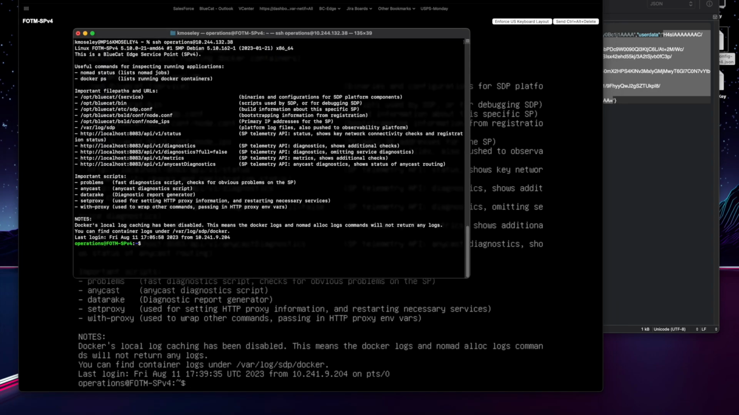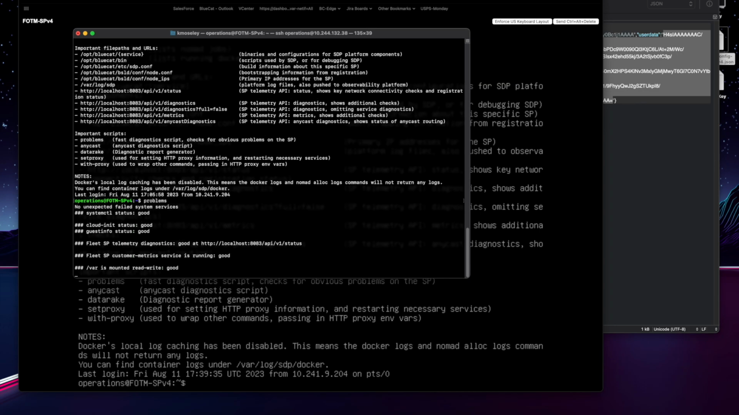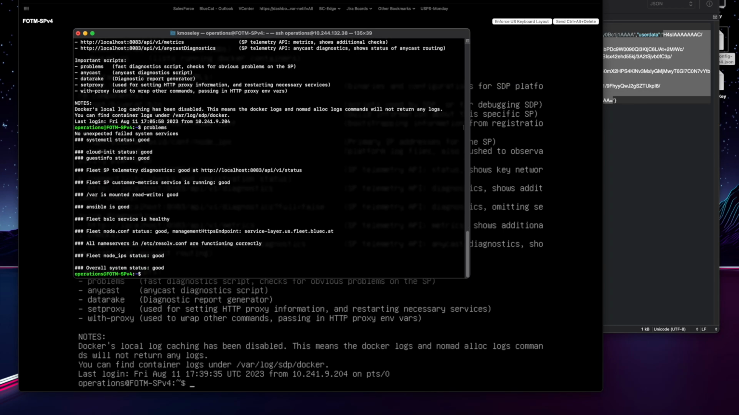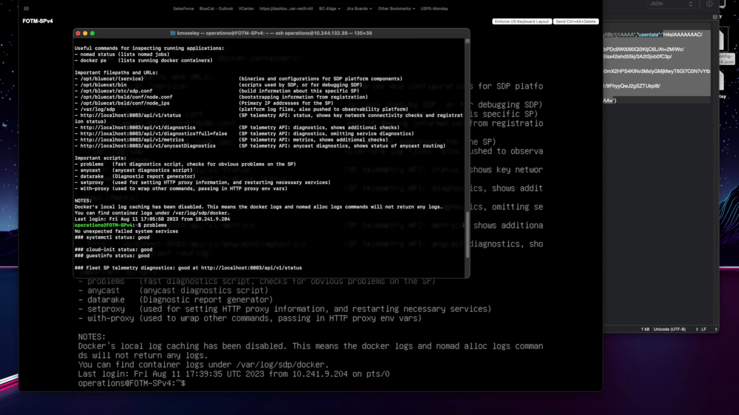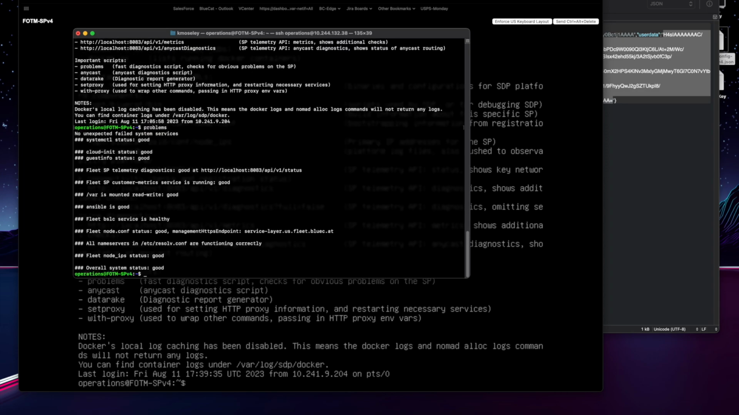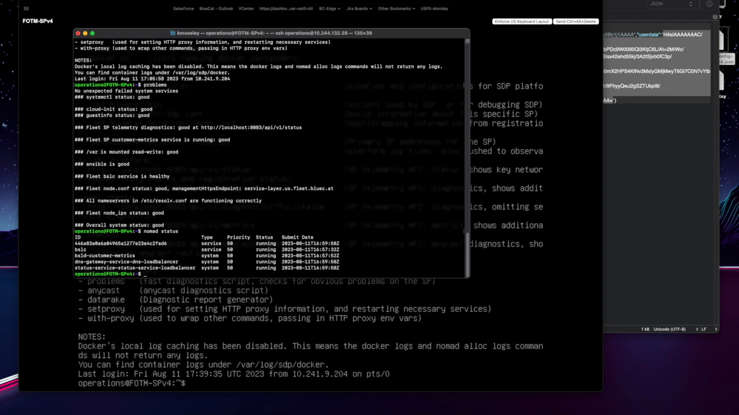Now there are a couple of benefits that are enabled on the command line for SPv4. The first is I can run what's called problems. It'll run through some tests and see what the status is of these different functions of the service point. As you can see, my status is good. You can also look at Nomad status, which is another component which CARE may ask you to review. And as you can see, everything is running as expected.